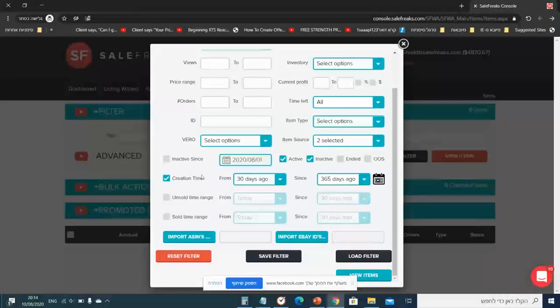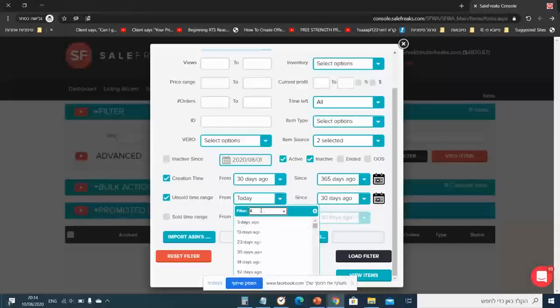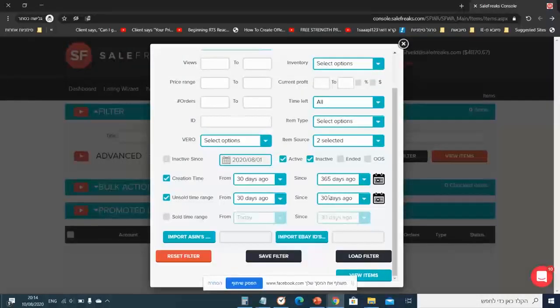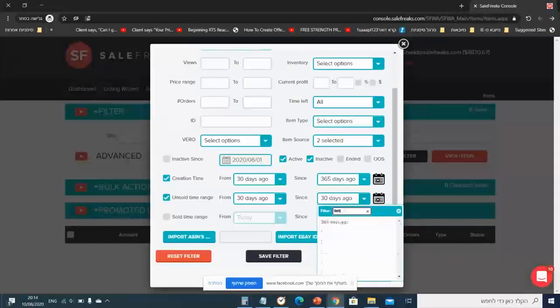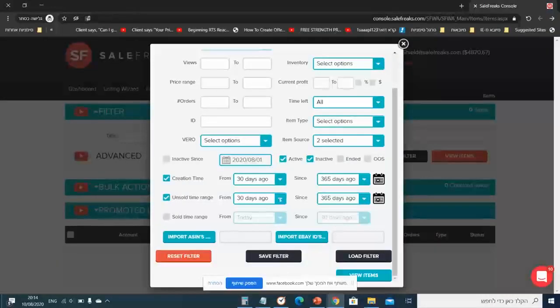Okay, so this will bring me only items that are at least 30 days old. And then I check this box as well, unsold time range. This will show you items that haven't been sold at all. And you can do the same thing. So items that haven't been sold from 30 days since forever, since the last year. Okay, this is the maximum.